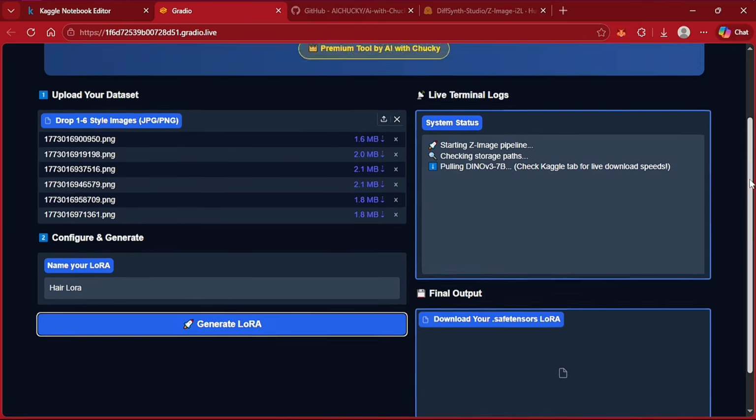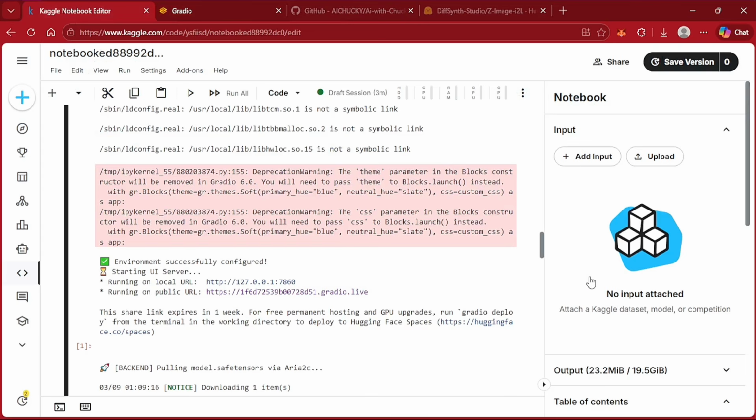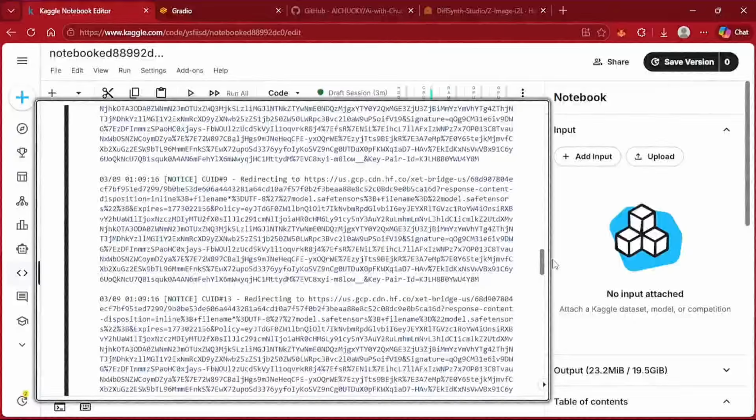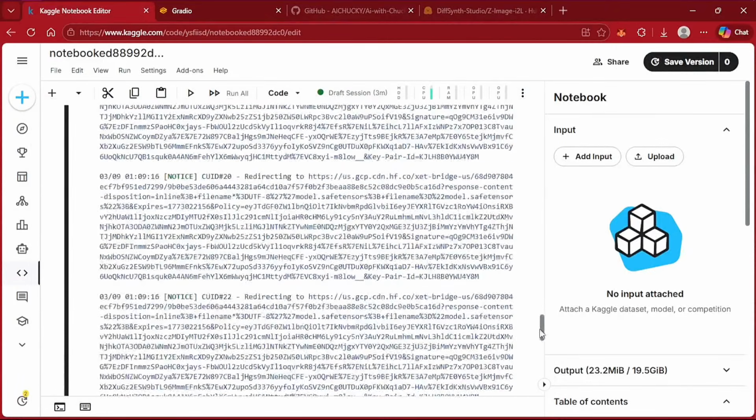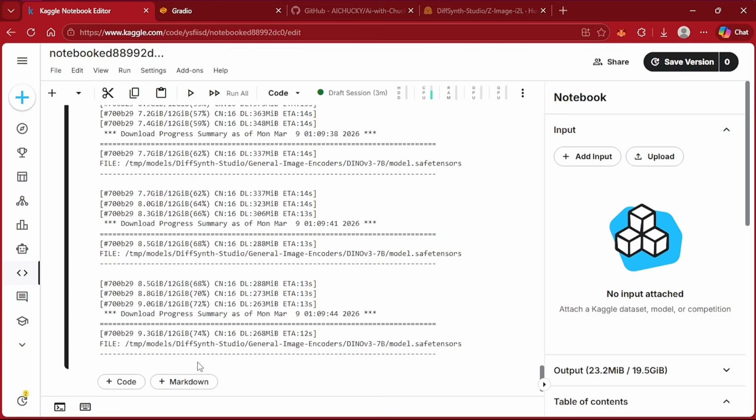Immediately draw your attention to the live terminal logs on the right side of the screen. Because this is our first time running the extractor in this current Kaggle session, the system needs to download the foundational AI models. Using that aria2c high-speed downloader we installed earlier, it is rapidly pulling down tens of gigabytes of necessary data. You will see it downloading the DINOv3 Vision Transformer, the SigLIP image encoders, the Z-Image specific model weights, and the massive Tongyi text encoders.